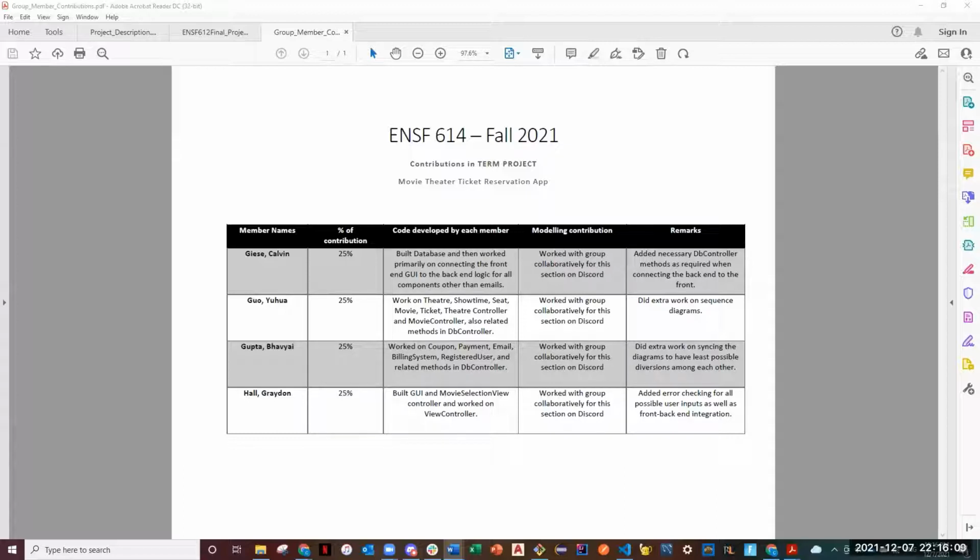Hi, my name is Graydon Hall. My primary contribution was that I worked and built the front end interface, so what the user uses to interact with our system, and also the controller to interact between the user interface and the back end. So I worked on the front end primarily, and then also worked on connecting it to the back end based on the rest of my teammates' work.